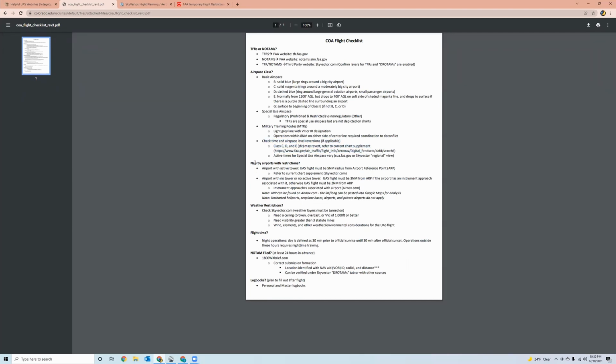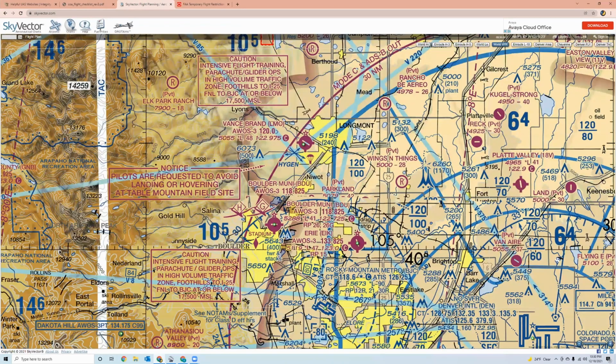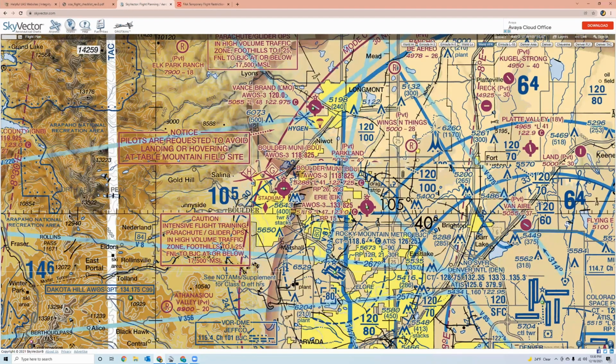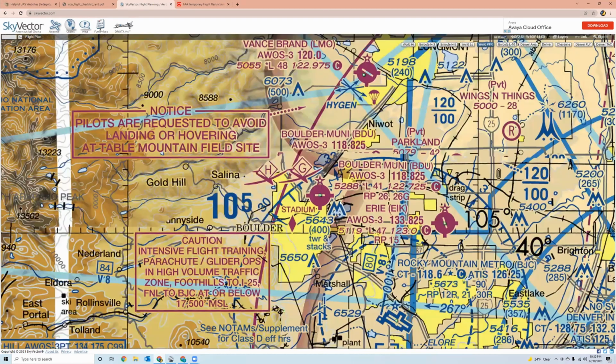The next thing we're going to do is look at the nearby airports with restrictions. So let's go ahead and look at this map and look for nearby airports. I see a couple big ones here. I see Vance Brand, Boulder, Erie, and Rocky Mountain. The closest one I see here is going to be the Boulder Airport.